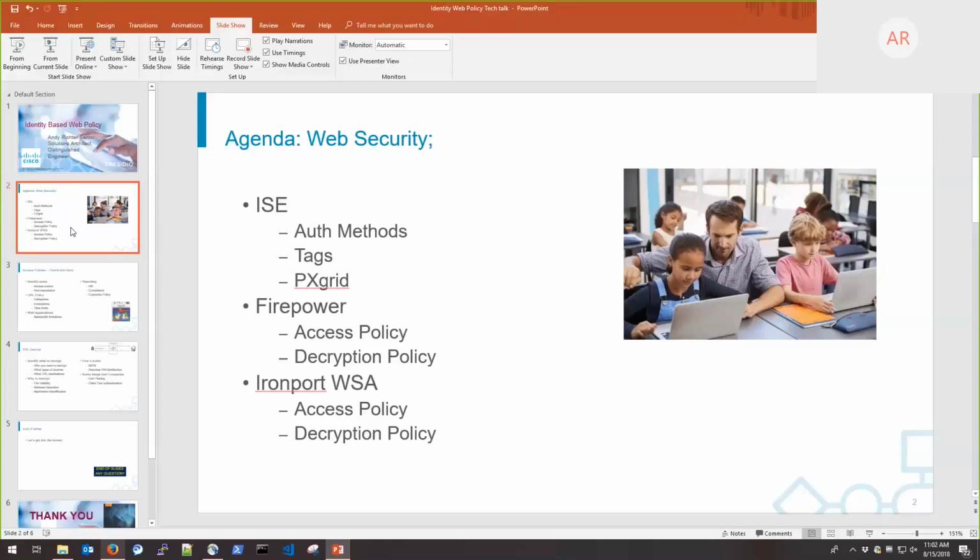I want to talk about Firepower, and I want to talk about WSA, because those are the two big Cisco products. I'm probably also going to touch a little bit on Palo Alto, because you certainly can do some of this stuff with Palo Alto, but in 45 minutes, I can only do so much.